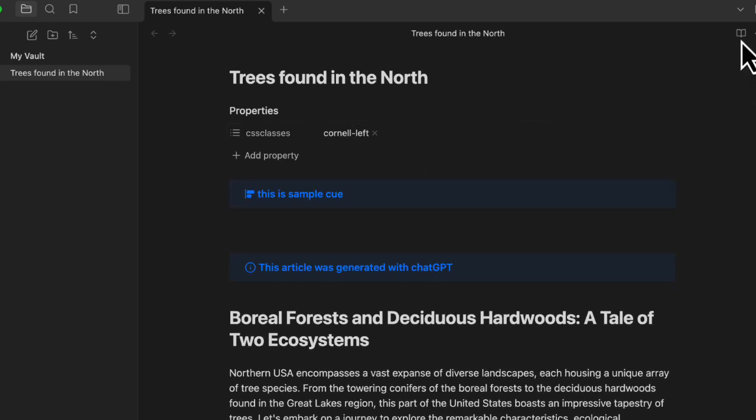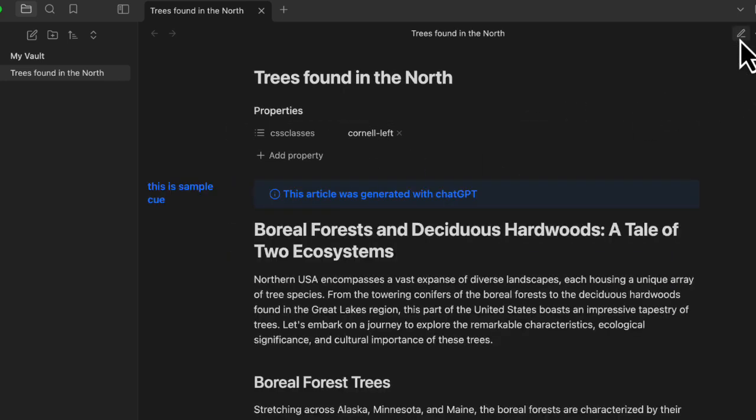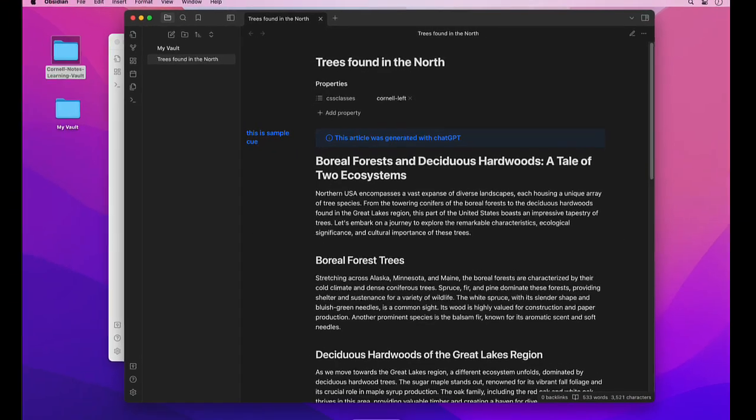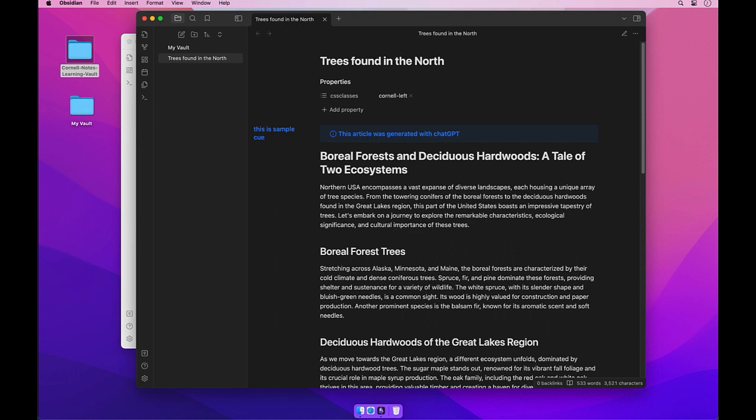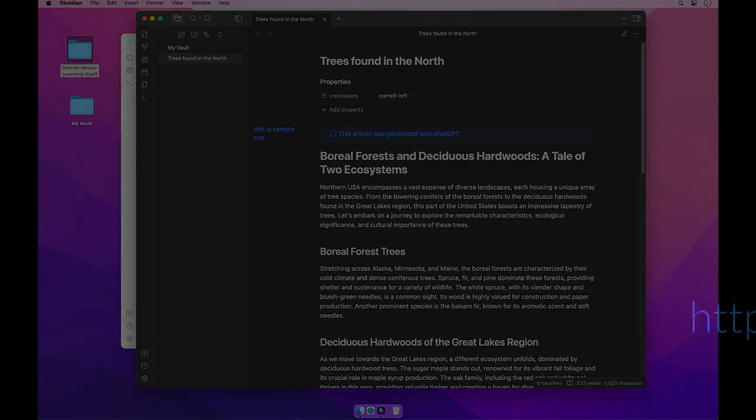So let's go into preview mode. And there we see the Cornell note to the side. And this tells us it's working. So in review, we were able to copy the Cornell Notes cornell.css file into our personal vault, and that activates the Cornell Notes system in our personal vault.